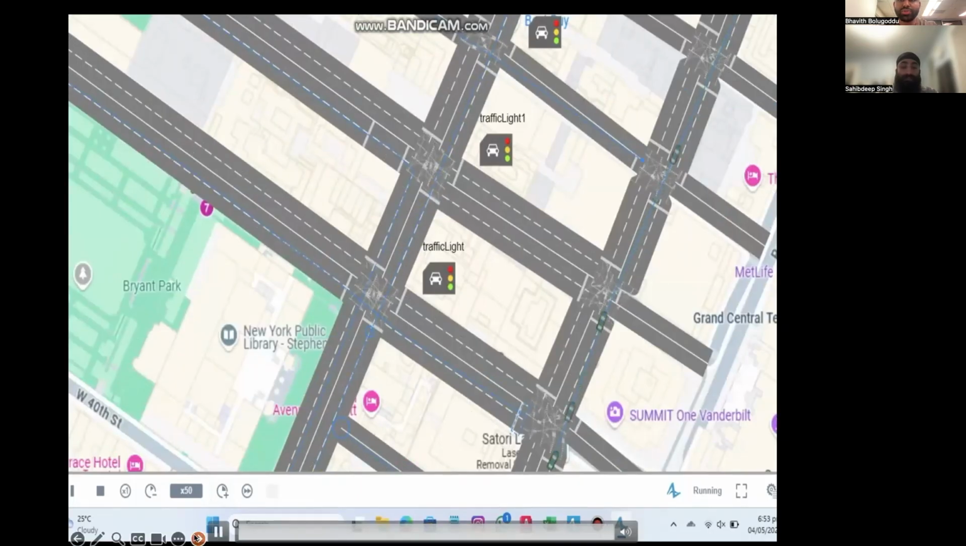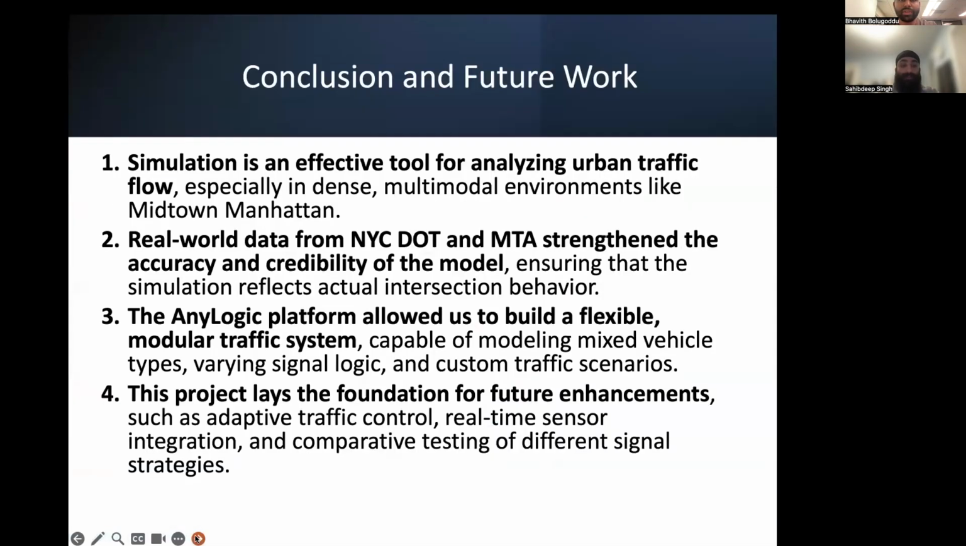And moving into our conclusion and future work, I'll pass it back on to Sahib. Perfect. Thank you, Bhavith. Yeah, just to sum it up, simulation helped us test traffic setups without changing anything in real life, obviously, right? So using real New York City data made the model accurate and useful, and using Fifth Avenue and 42nd Street, we really saw in real time the kind of streets that we're used to in New York City.